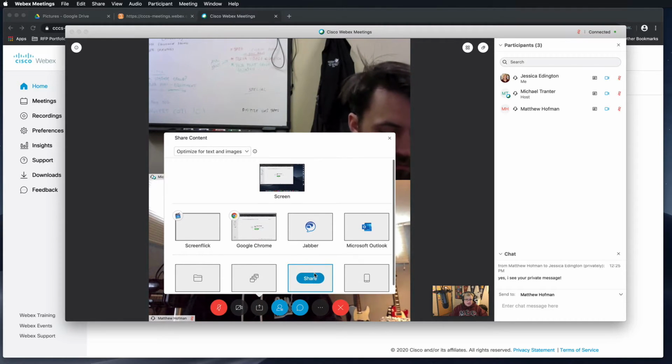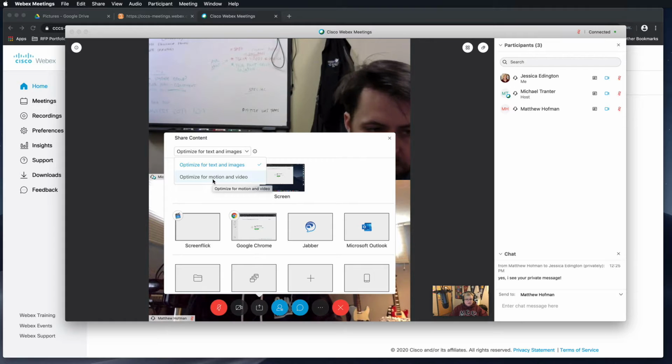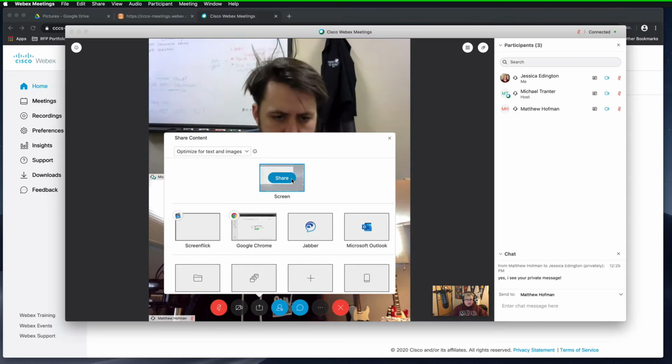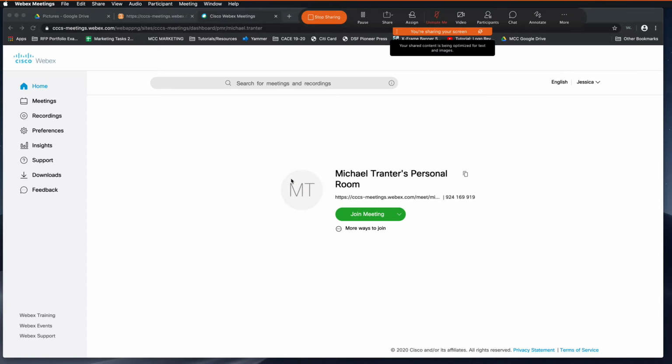I'm just going to share my entire screen. And before I do that, I wanted to point out that you can also choose to optimize for motion and video. If you wanted to share video with somebody, you would need to choose this option, and then it'll have you download, I think, some audio drivers and install those, which is fairly easy. But if you need help with that, make sure to contact your instructor or student services. Okay, so for right now, I just want to share the screen.